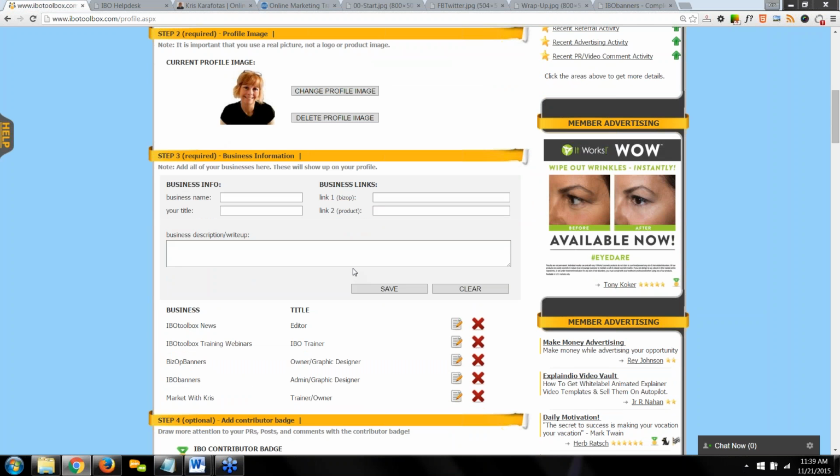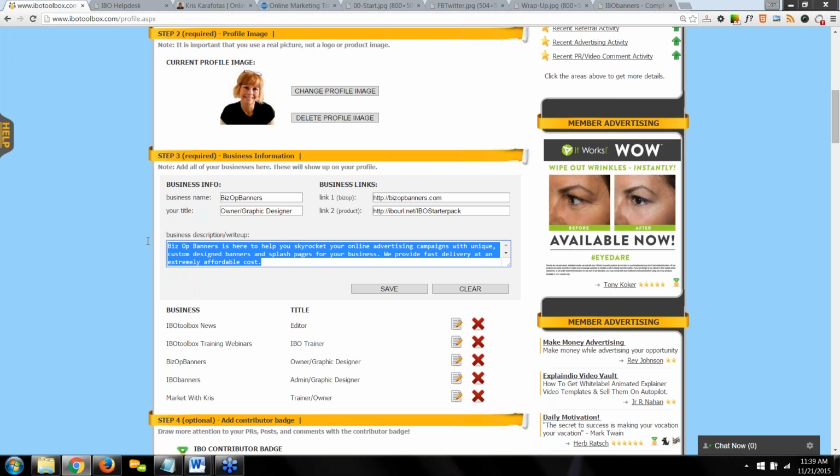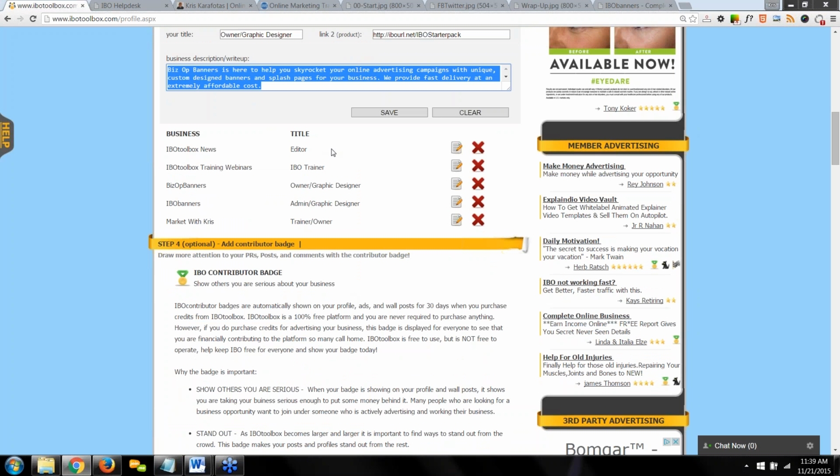Step 3 is your business information. This is where you're going to put your business name, your title, links to your business opportunity and product, and then also a short business description right up in the box. Now, for mine, for BizOp banners, I'm not really promoting a business opportunity, so I put a link to the main site, which is bizopbanners.com, and for the product link, I went and created an IBO URL .NET alias and named it IBO Starter Pack because that's my flagship product. And then click on Save and do your short description, click on Save.